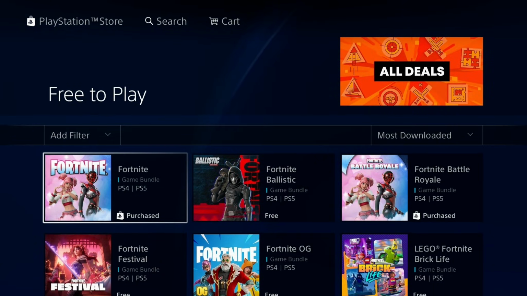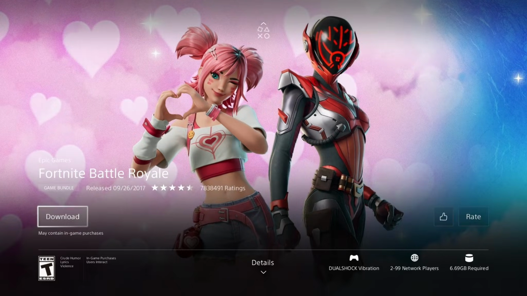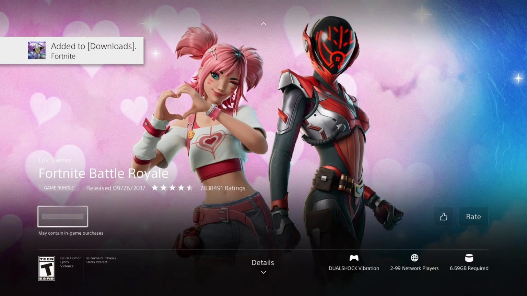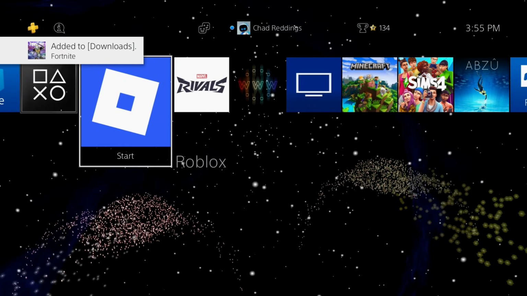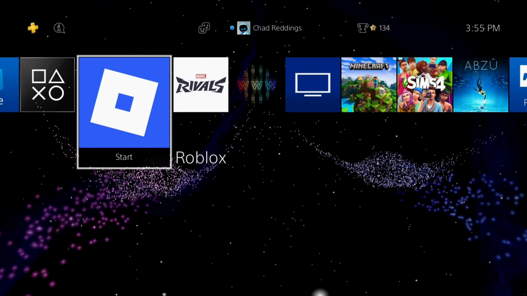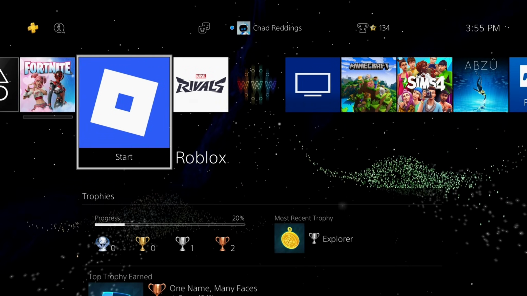In this example, I'm going to be selecting Fortnite, and that'll bring you to the game's page where you'll have the option to download the game for free. So I'm going to select download, and then it's going to automatically begin downloading on the PS4. So now if you go back to the home screen, the game should pop up, and then you just need to wait for the game to finish downloading and you'll be able to play it.